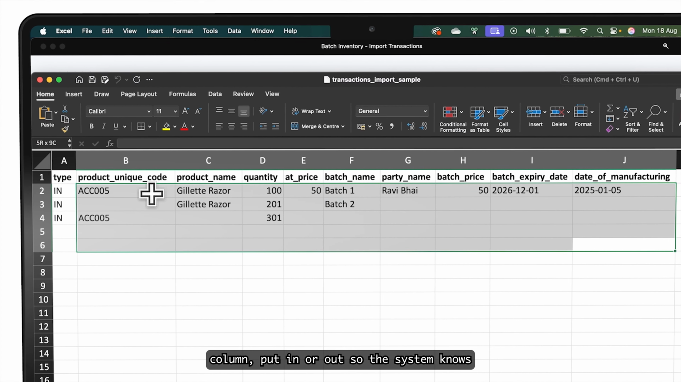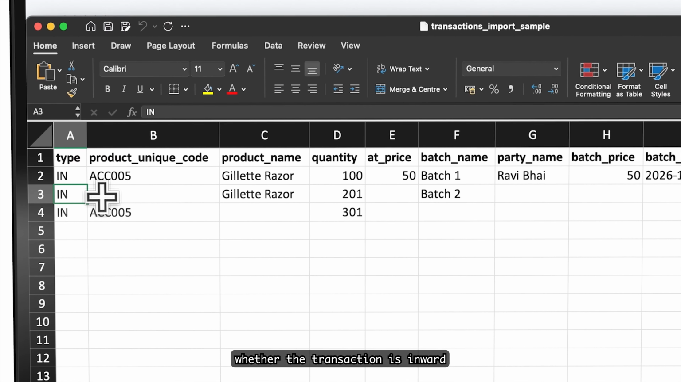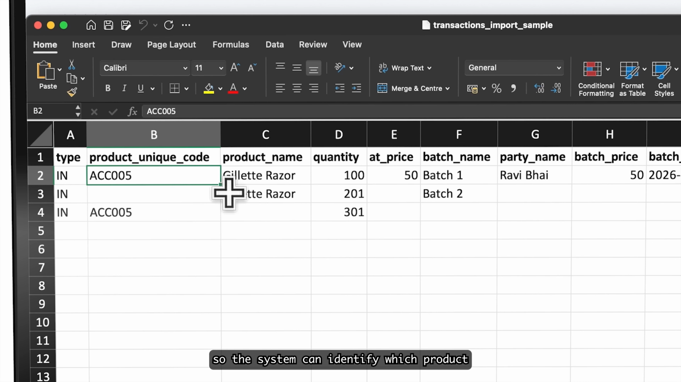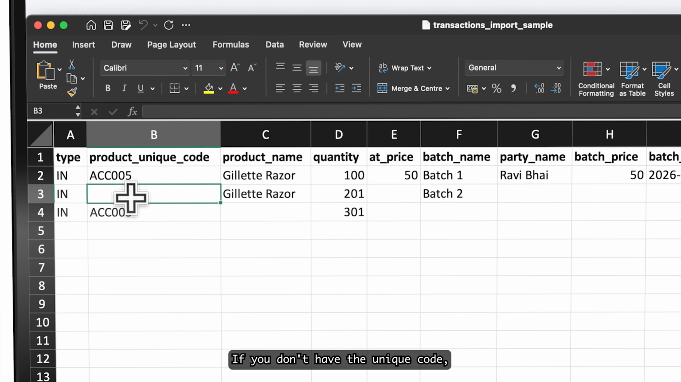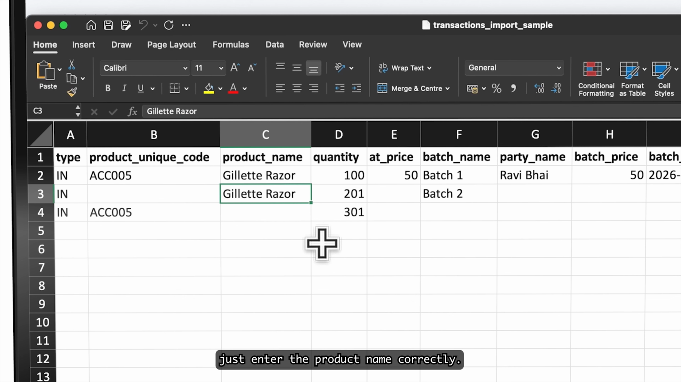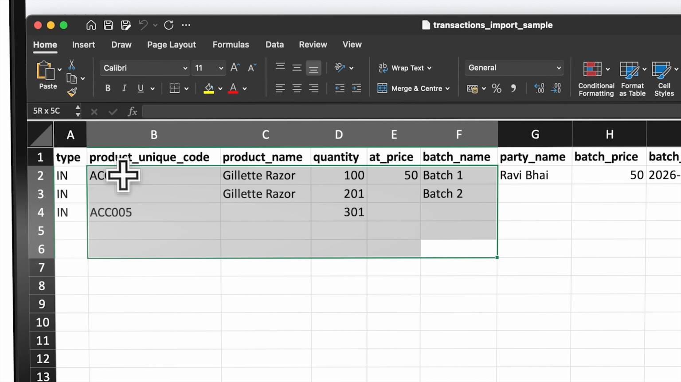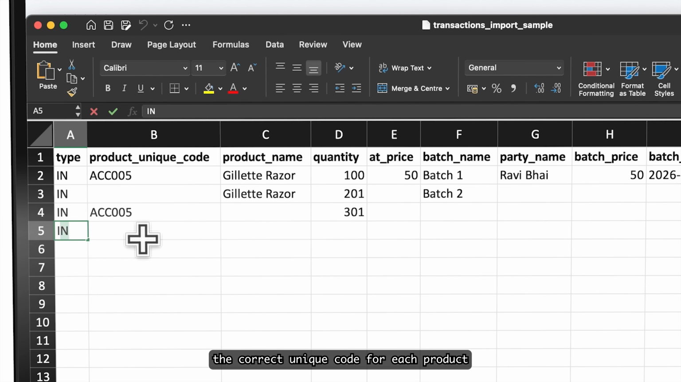In the type column, put in or out so the system knows whether the transaction is inward or outward, and be sure to fill either the product's unique code or the exact product name so the system can identify which product the transaction belongs to. If you don't have the unique code, just enter the product name correctly. Accurate spelling helps the importer match the product without errors. If you want zero risk, always enter the correct unique code for each product so the system matches items perfectly.